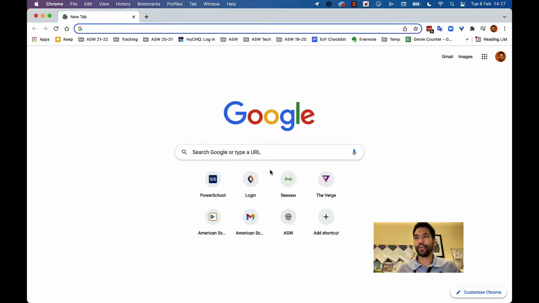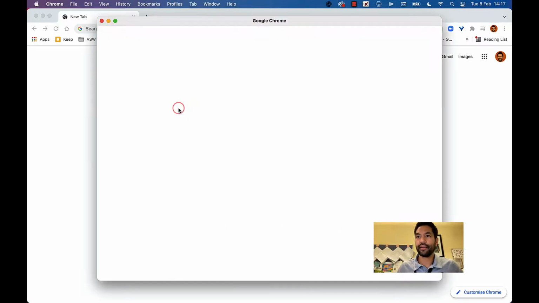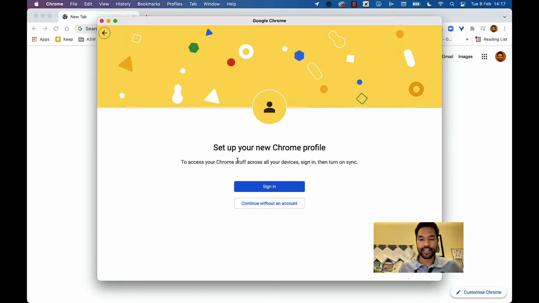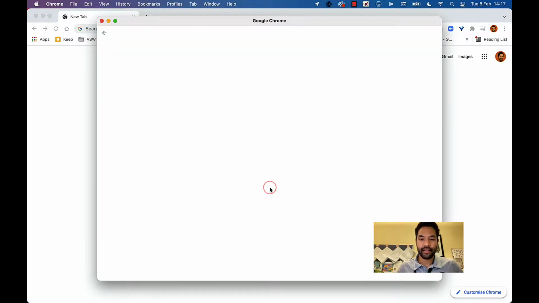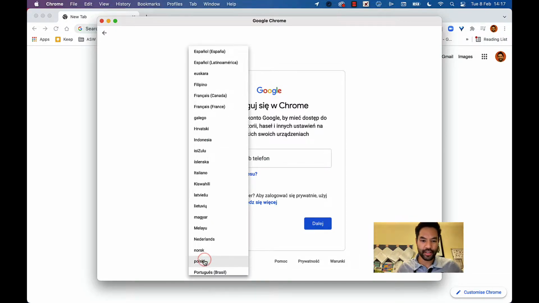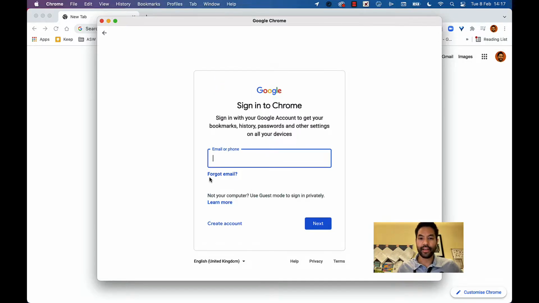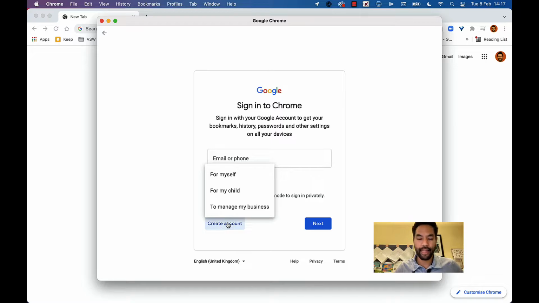So on your computer, open up Chrome and click on Profiles at the top. Then click on Add Profile. Then Sign In. Here, I get something in Polish. I'm gonna turn this into English. There you go. And I will click on Create Account for myself.